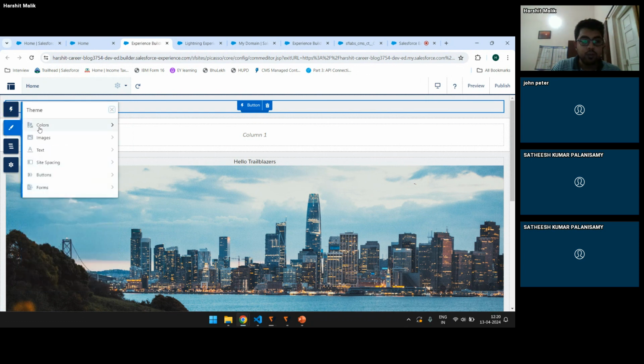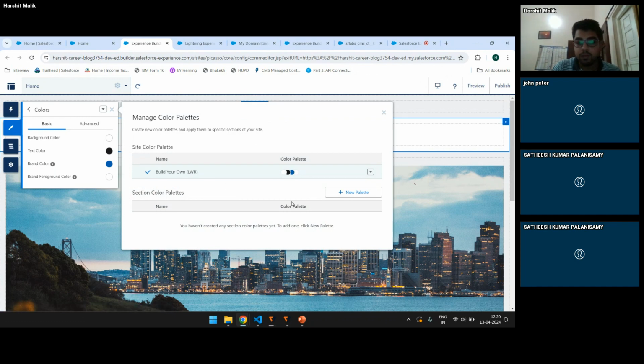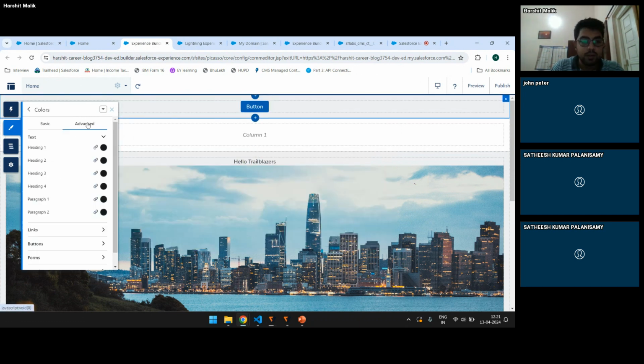From here in the theme, you can set the color of this whole page, text color, brand color. You can even create a new one here to manage it. You can even create your new palette if you want, because there can be a case where you want a different kind of color for your different site pages, but you don't want to impact the existing one. In that case, you have to create a new palette and manage this.